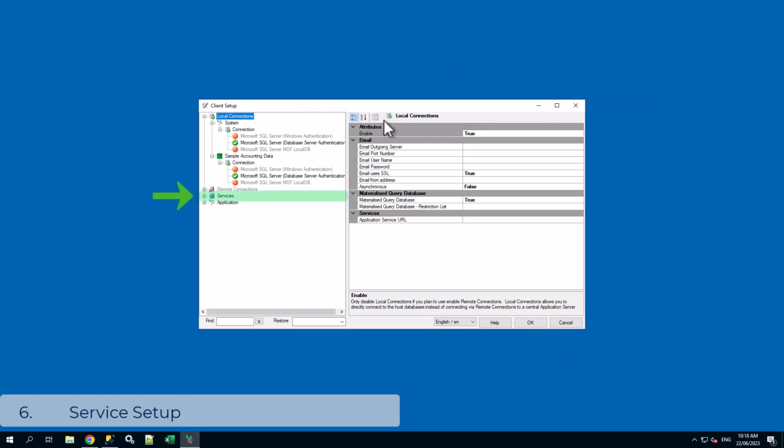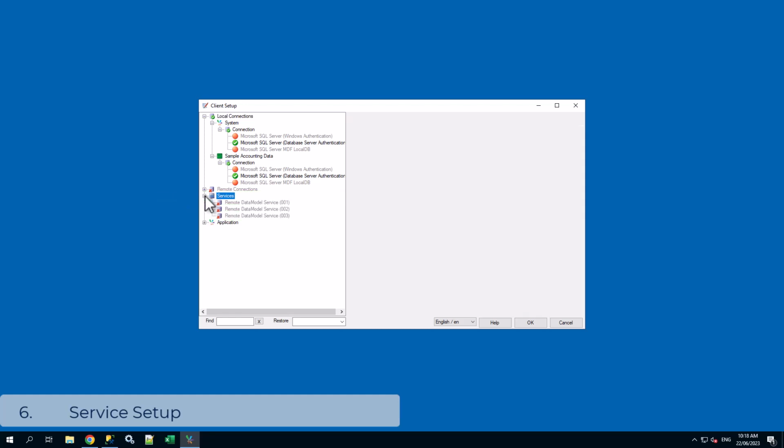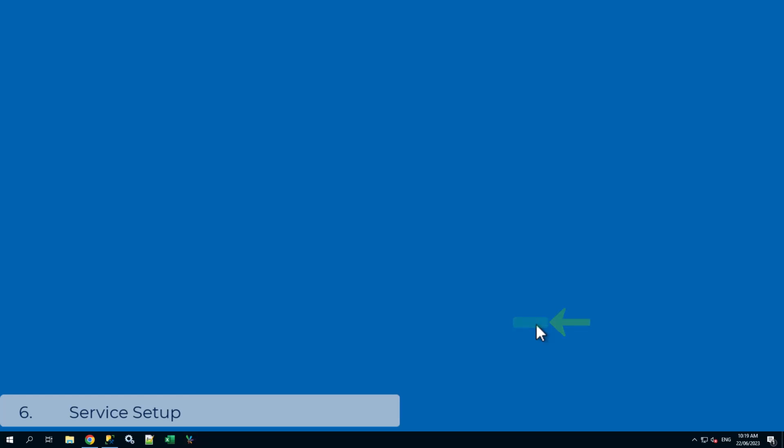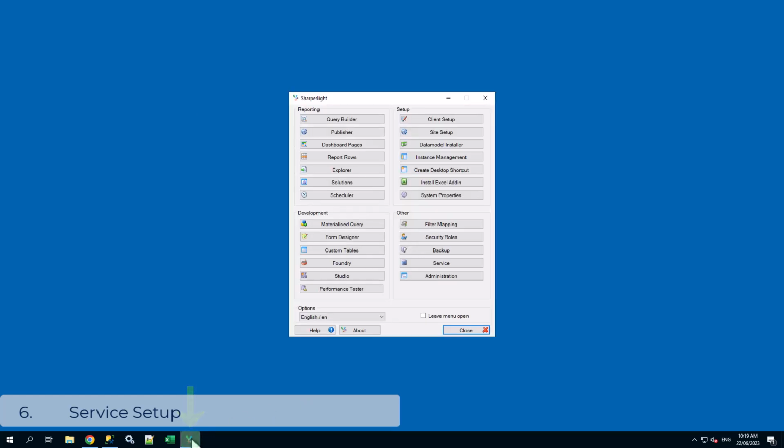Expand on Services, and you should see 3 default templates to start from. Select one and you'll see all the properties and details for the remote data model service on the right. If the service is disabled, double click on Enable to switch between true and false, with true enabling the connection. Press OK to save and close, then go to the Applications menu again.